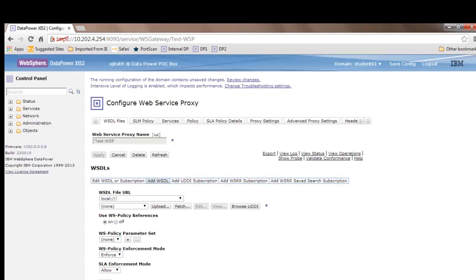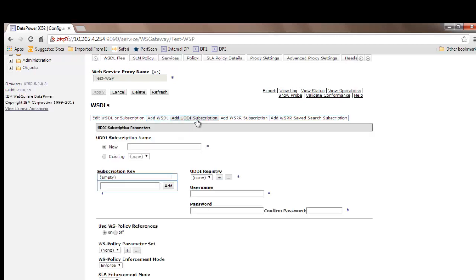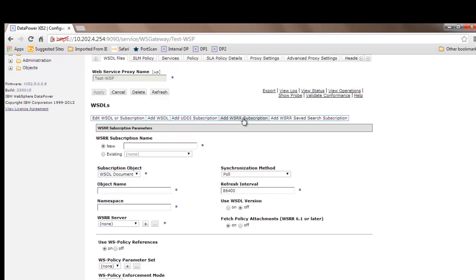On this second screen, you need to provide the source of the WSDL. So there are a couple of options available. The one is add WSDL from the local directory, which we usually do not prefer, because this requires that you need to upload the WSDL definition to the local file system of the Datapower. The second is add UDDI subscription, so this one can be utilized, and this one is add WSRR subscription. So we're going to use this.